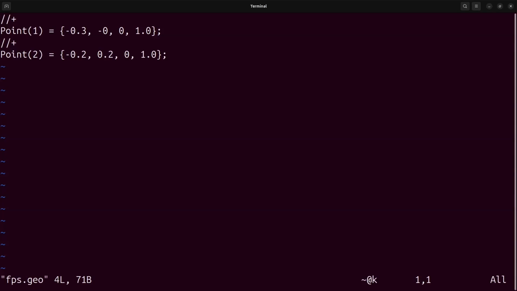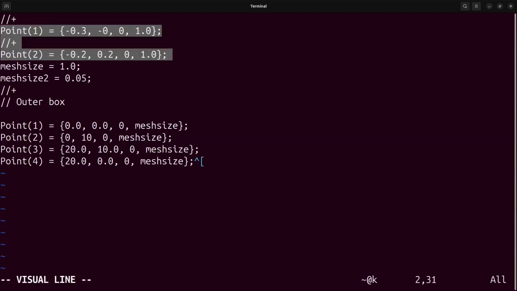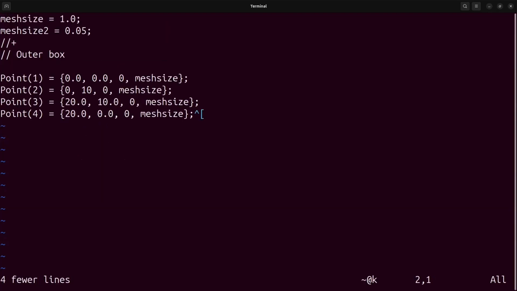Here you can add all the points which are required for you to create the geometry. The first three parameters are the XYZ coordinates and the last one is the mesh resolution. We are going to use these parameters. We are going to use two mesh sizes. This mesh size is for the outer domain boundary and this mesh size is for the inner square cylinder. And then this is how you can write a comment.